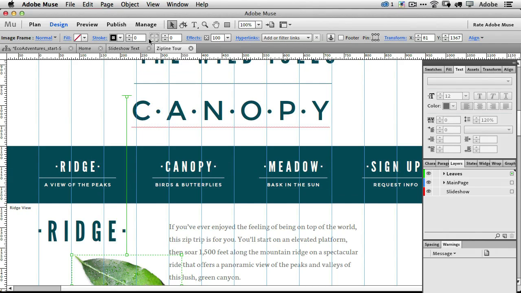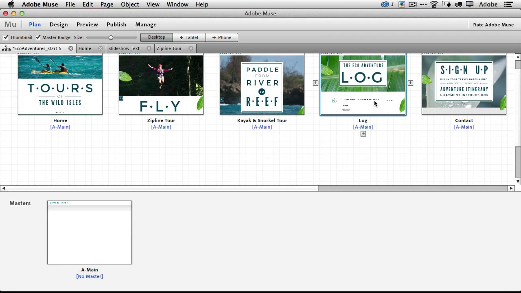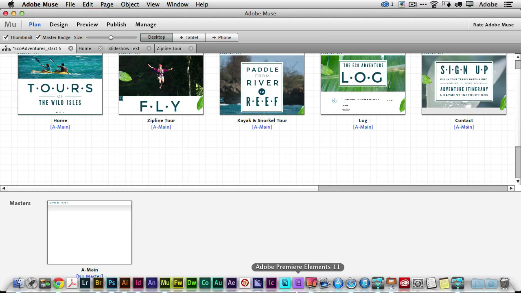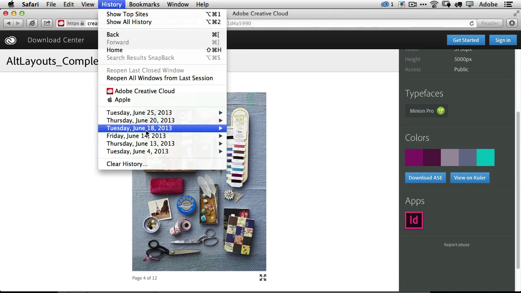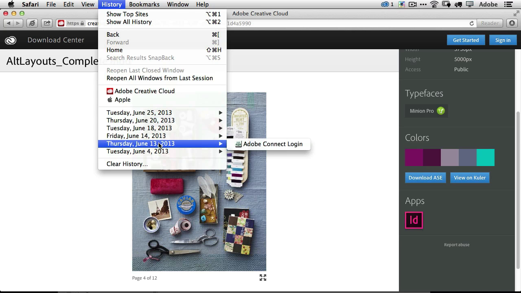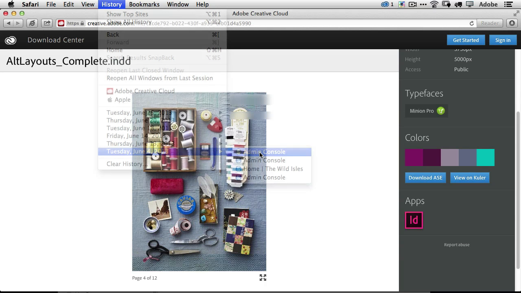For the sake of time, let's jump to the last couple things here. While I'm in the browser, let's go back to Safari for a minute. Remember, Safari is the browser where I'm not logged in on anything. And I'm going to go to my history here. There it is, Admin Console.